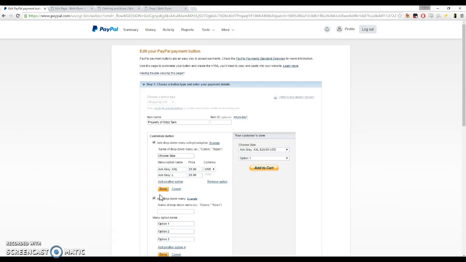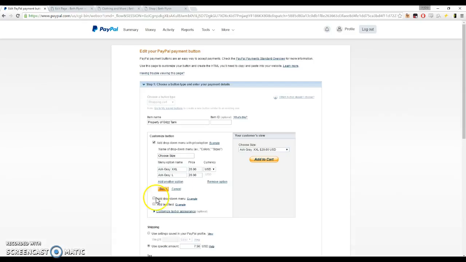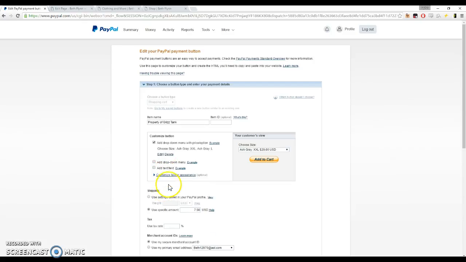So ash gray, and we don't want another drop down menu. I clicked that on accident. So now when you say done, your customer is going to see this: choose size, ash gray large or ash gray XXL.